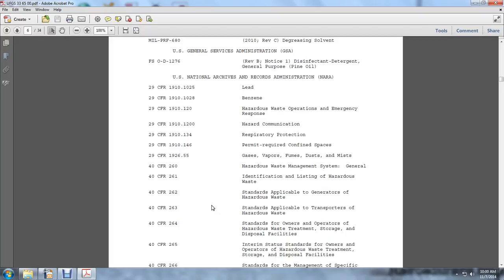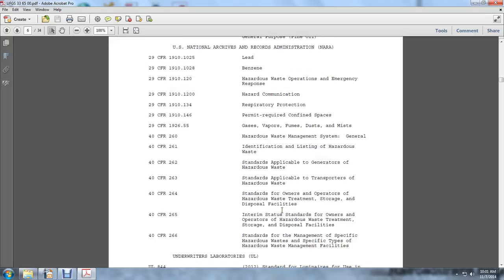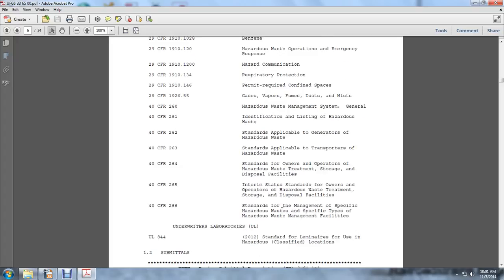Benzene; Hazardous Waste Operations and Emergency Response; Hazard Communication; Respiratory Protection; Permit-Required Confined Spaces; Gases, Vapors, Fumes, Dusts, and Mists; Hazardous Waste Management System: General; Identification and Listing of Hazardous Waste; Standards Applicable to Generators of Hazardous Waste; Standards Applicable to Transporters of Hazardous Waste; Standards for Owners and Operators of Hazardous Waste Treatment, Storage, and Disposal Facilities; Interim Status Standards for Owners and Operators of Hazardous Waste Treatment, Storage, and Disposal Facilities; Standards for the Management of Specific Hazardous Wastes and Specific Types of Hazardous Waste Management Facilities.